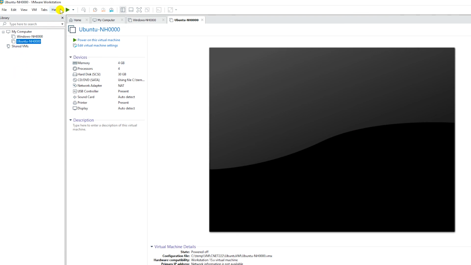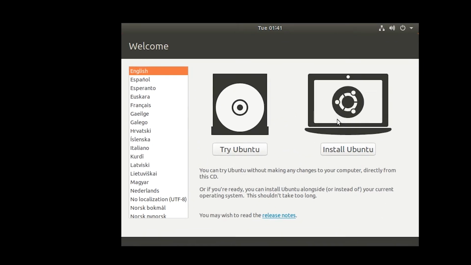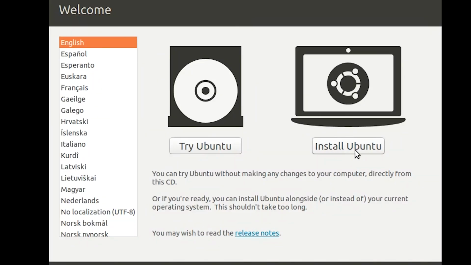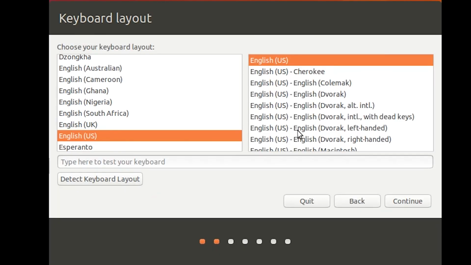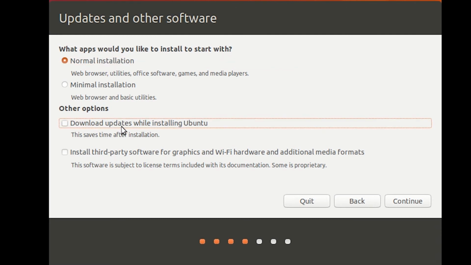Now we'll start this virtual machine. The installation has started. I select install Ubuntu. And then English US keyboard and select continue. There's a normal installation and I will uncheck download updates while installing Ubuntu for a faster installation. So let's go next or select continue.